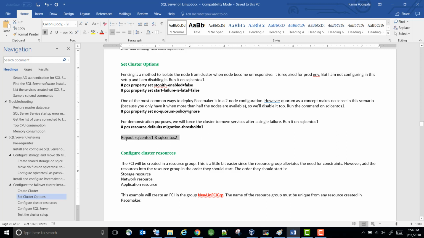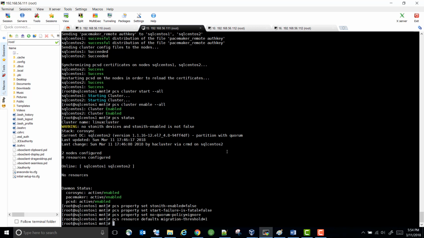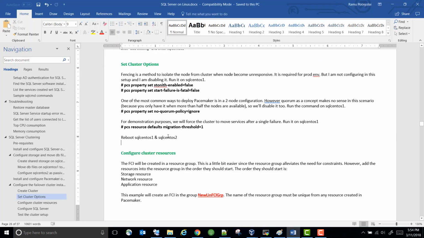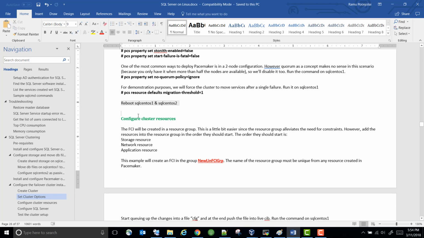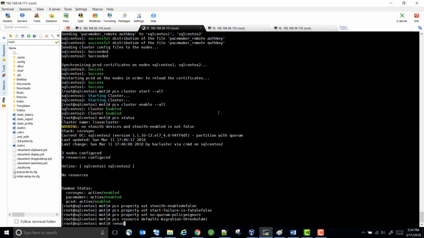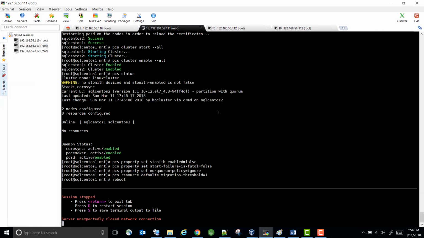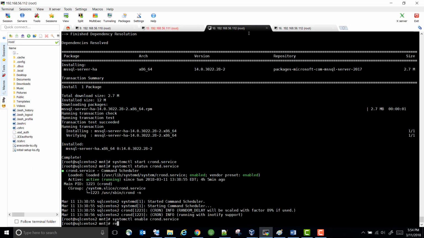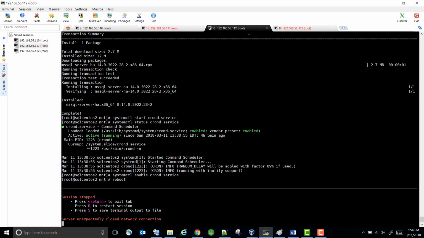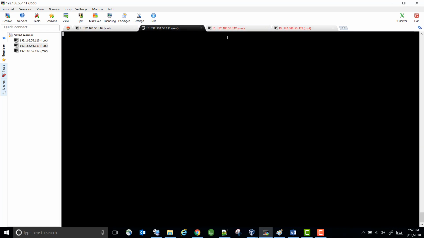Okay, it's time to reboot these two servers. Don't forget this, because I forgot to reboot and things didn't work after that. I was just wondering what was going on, and then when I rebooted, everything was working fine, and then I could continue on to the next step. So reboot the server. Okay, let's restart the servers.